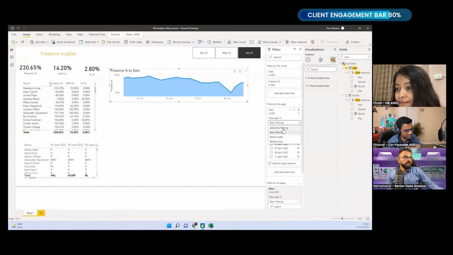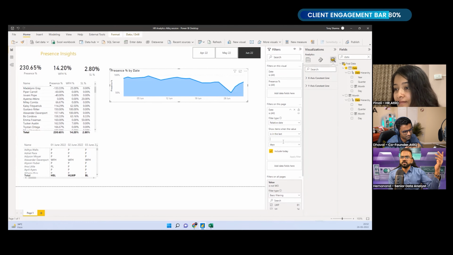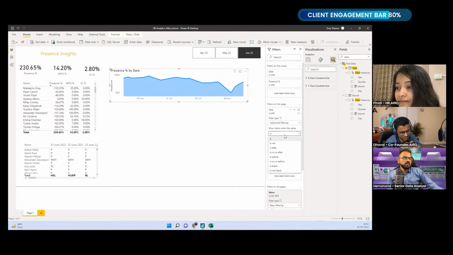You can go here and say relative date, and you say is in the last, let's say 365 days, which also includes today. So it won't take all the future dates. That's the filter you need to apply. But since we know that we have the data only until 19th of June, I'm going to use a hard filter just for this analysis case, but we need to change this.